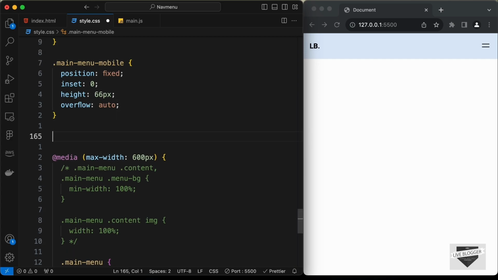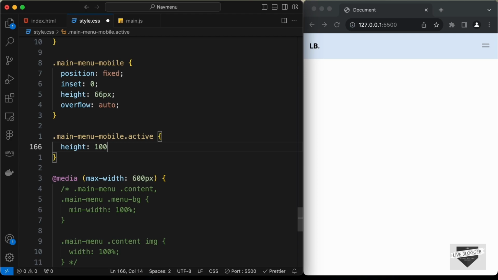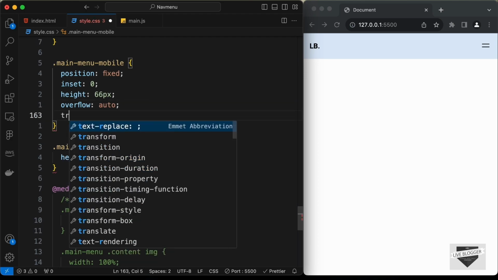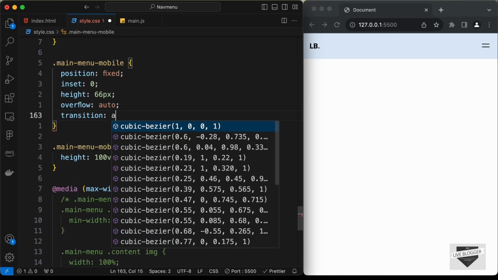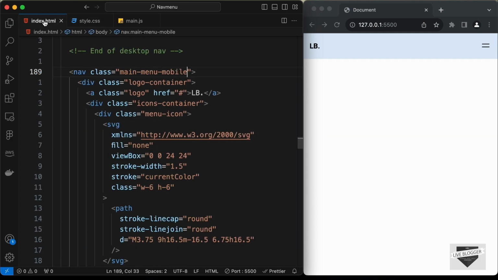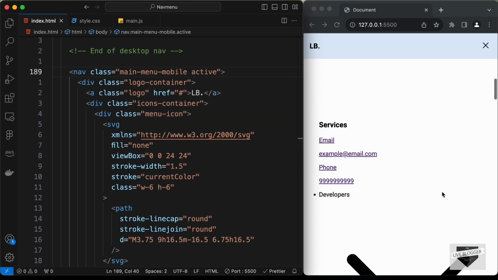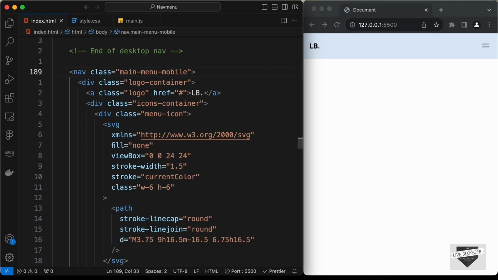Right now when we have the active class, so let's tap main menu mobile dot active. We'll just set the height to 100 viewport height. And we will also add a smooth transition. So I'll just tap transition, and let's set it to all 100 milliseconds ease. Right now if you go back to the HTML file, and here if you add the active class, we can see that the menu is being displayed. But if you remove the active class, the menu is hidden.